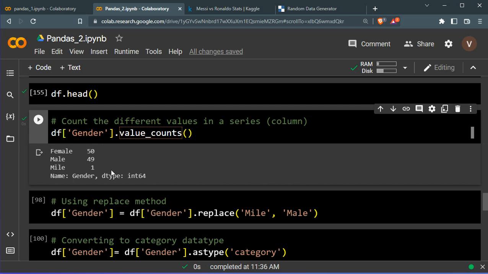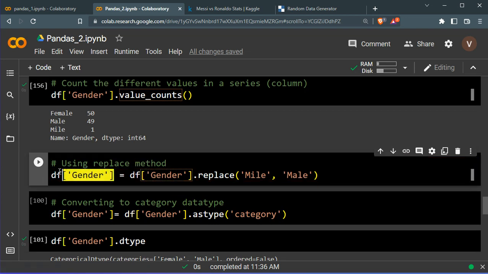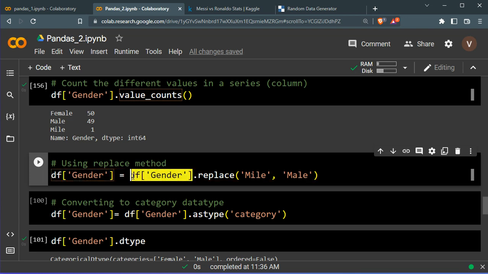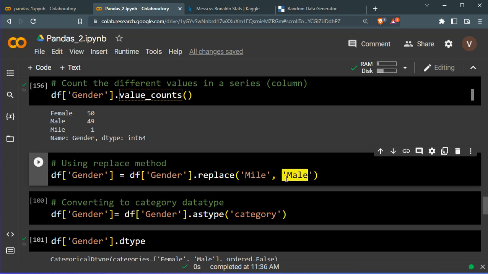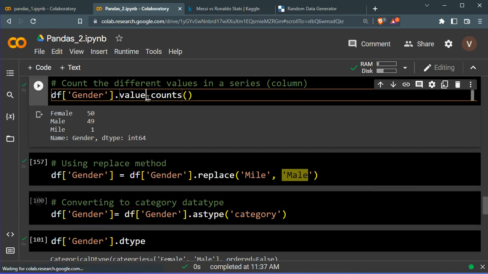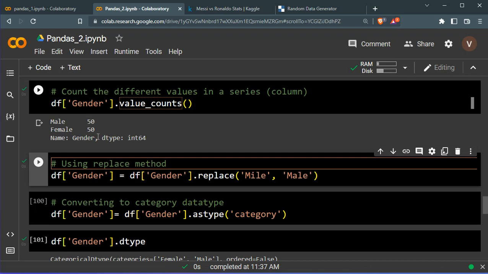So to replace it, we use the Pandas replace method. So again, df gender equals df gender, that column, dot replace. So we are going to replace mile inside that column. If there is a mile, replace it with male. And let's run this. And now if I run it again, you see I have 50 male, 50 female. All equal now.